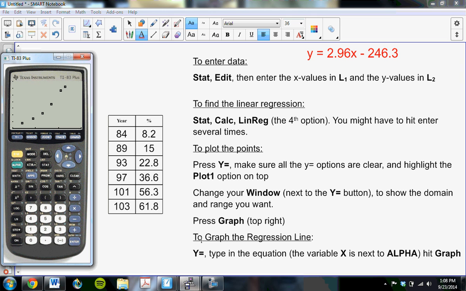And to actually graph the regression line, I can press y equals. Here I'm going to type in this equation, so it's y equals 2.96. This is not x. This right here is x, next to alpha. 2.96x minus 246.3. Hit enter on that, press graph one more time. There's my nice pretty regression line.